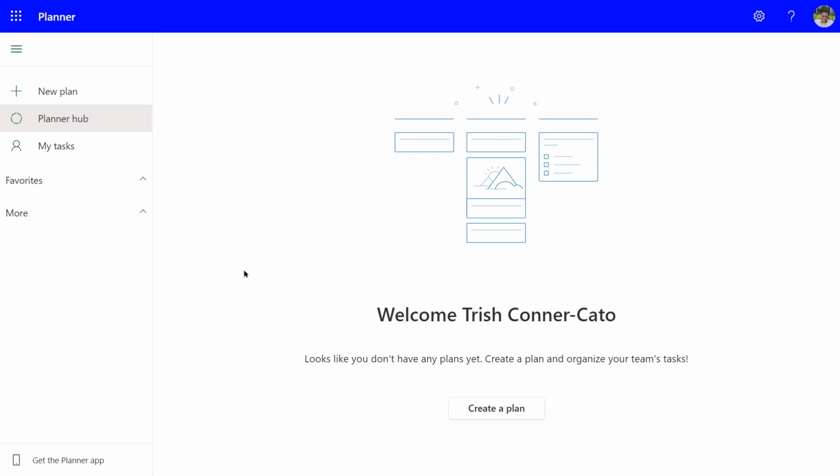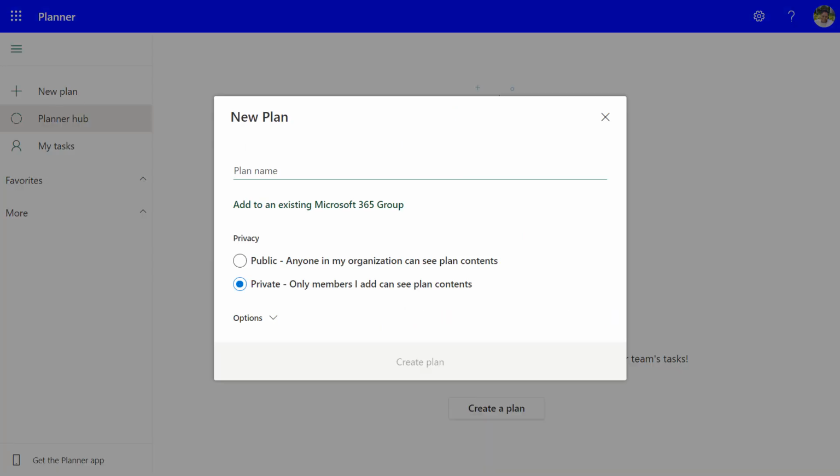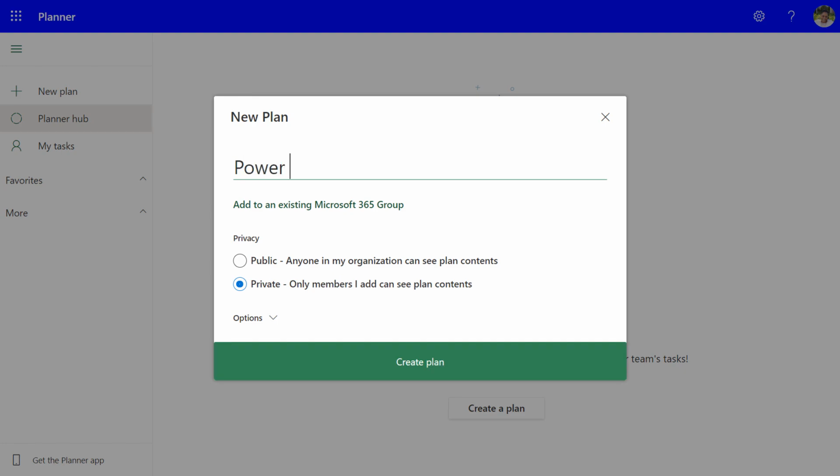I've used the Microsoft Waffle to open up Microsoft Planner in its own tab. And when you access Planner, it brings you into the Planner Hub. In my case, it's absolutely empty. So what we're going to do in here is create a plan. Let's click on the New Plan button over on the left. And we're going to name this plan Power Automate Surveys.